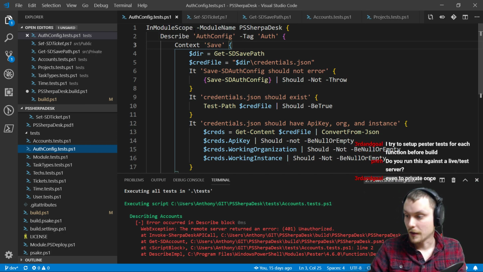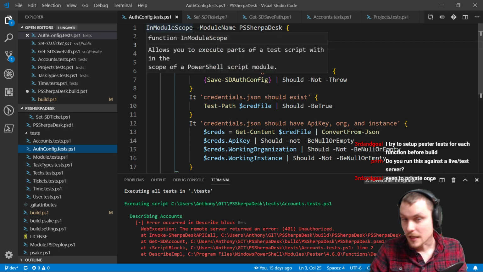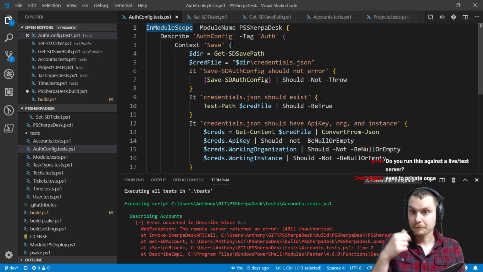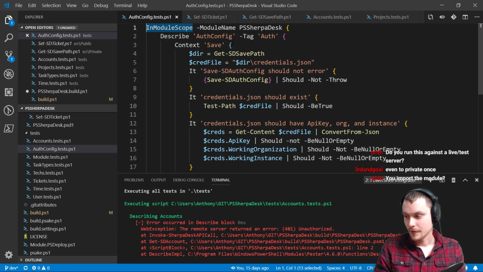But this is in module scope. That allows me to test private functions. Yes, yeah. Import the module. So here, let me show you.